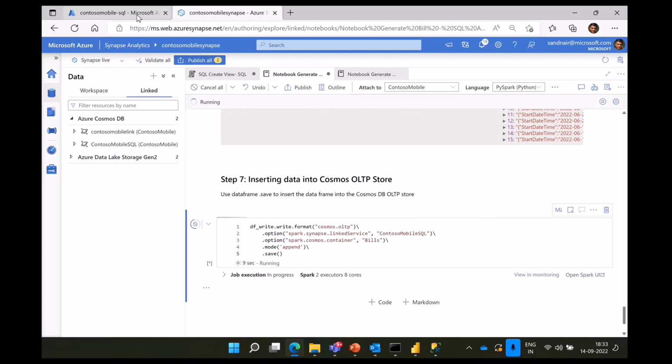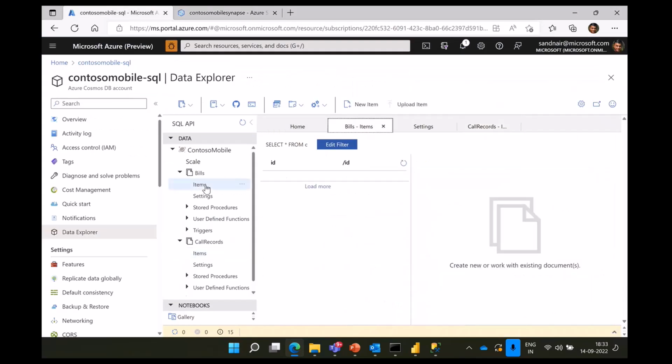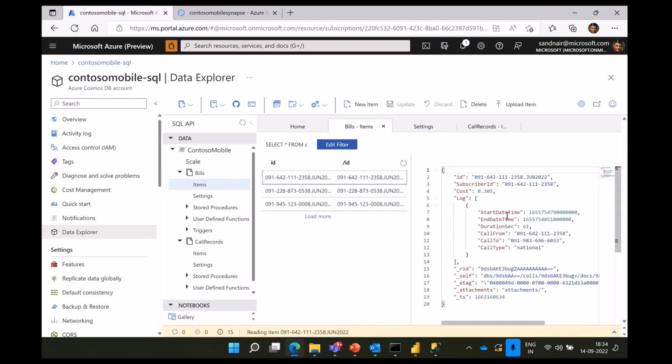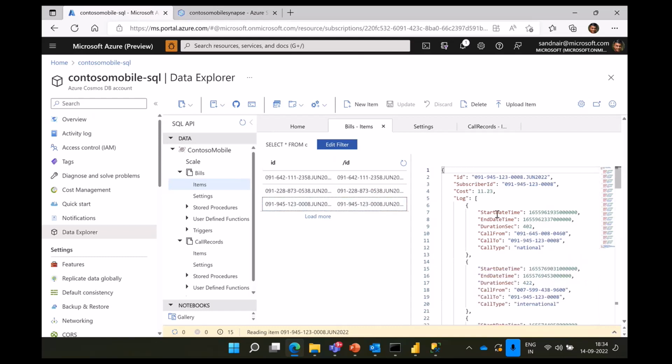Let's switch to Cosmos DB and open the bill document and see if these details are available here. Yeah, those details are available here. Let's just open it, so we can see that the data is available. Here we have got an array of call logs for this subscriber.